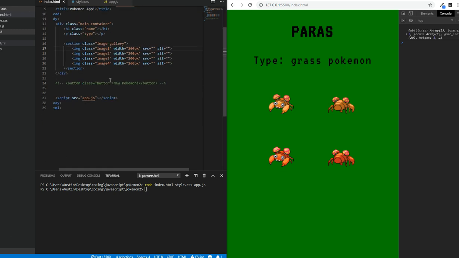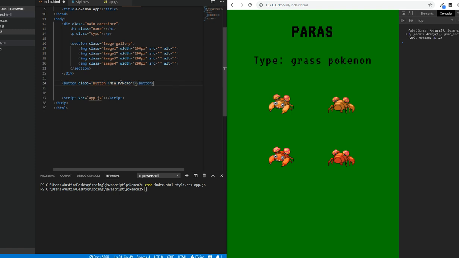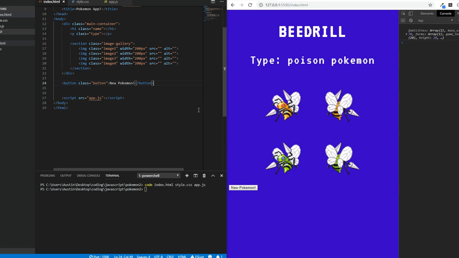So let's go back to the index.html. And now I uncommented the button, save. And there's our beautiful button to go with our app. You cannot click on it yet, but it will be beautiful and will work in just a minute.